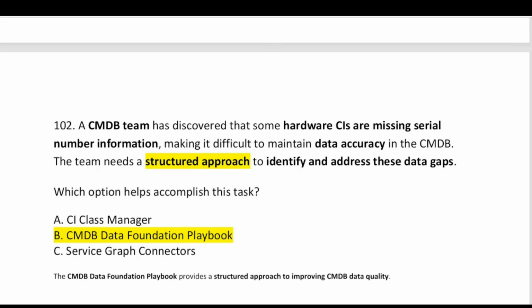Option A, CI Class Manager. Option B, CMDB Data Foundation Playbook. Option C, Service Graph Connectors. Correct answer is option B.